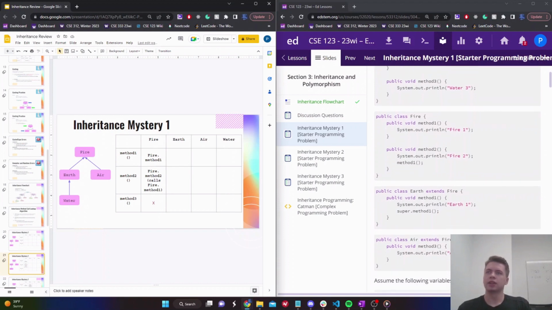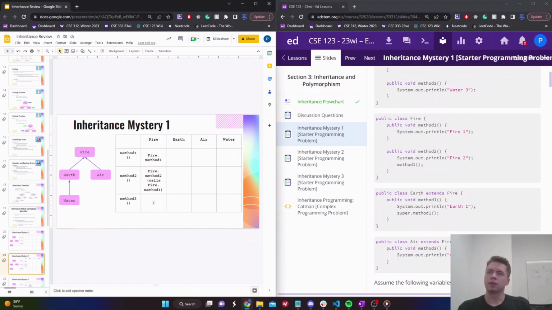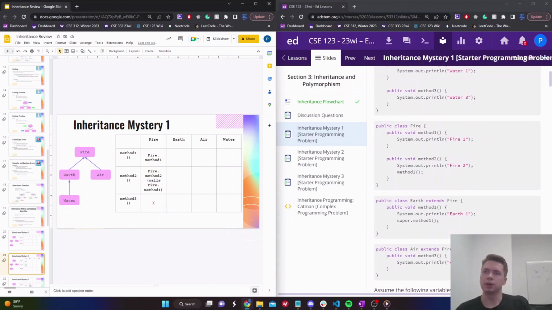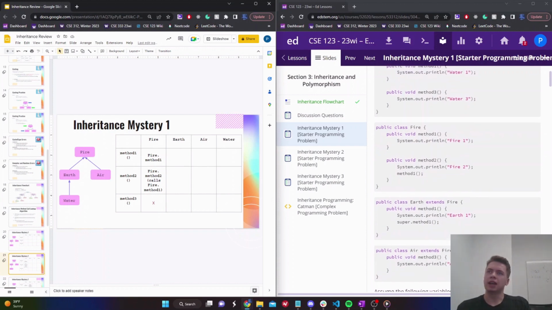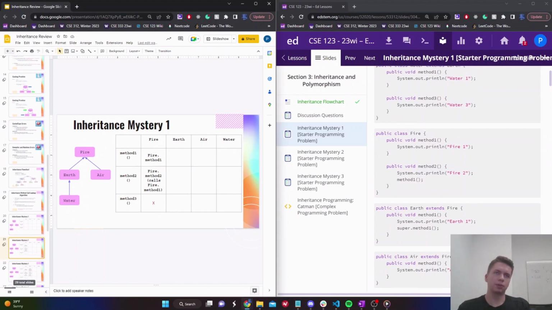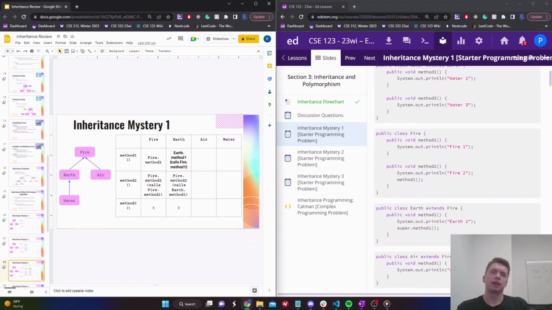For Earth, we override method1 from Fire, so we will print Earth1, and then call the super or Fire's method1, and method2 is not touched. So Earth will contain a Fire.method2, which will also call our method1.